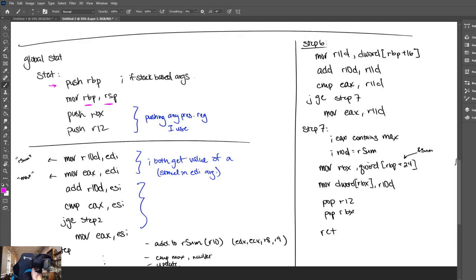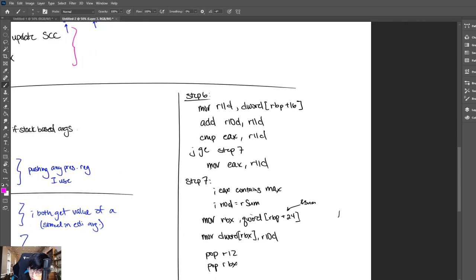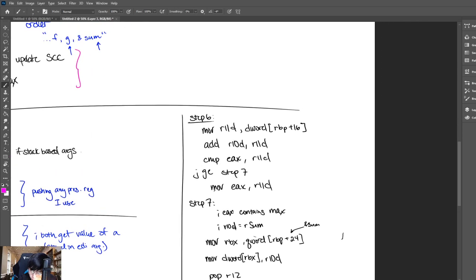Okay. We add R10D, ESI. So this is basically updating my running sum and updating my current max. So remember, we just go through all the variables A through F. By the time we need to do G, remember G is on the stack since it's the 7th variable, right? So in step 6, this is what we have.